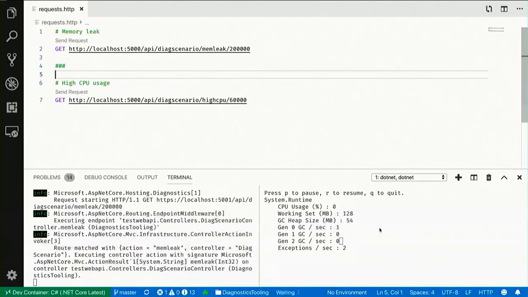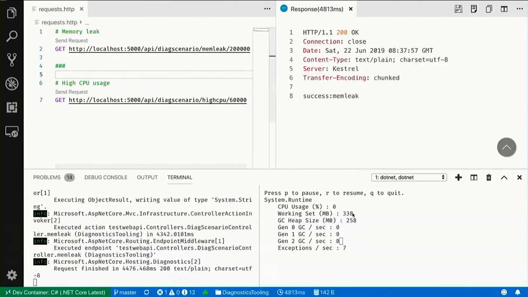So let's run this request here. And you can immediately see that the working set of memory is going up quite a bit. It takes a while for the response to come back.